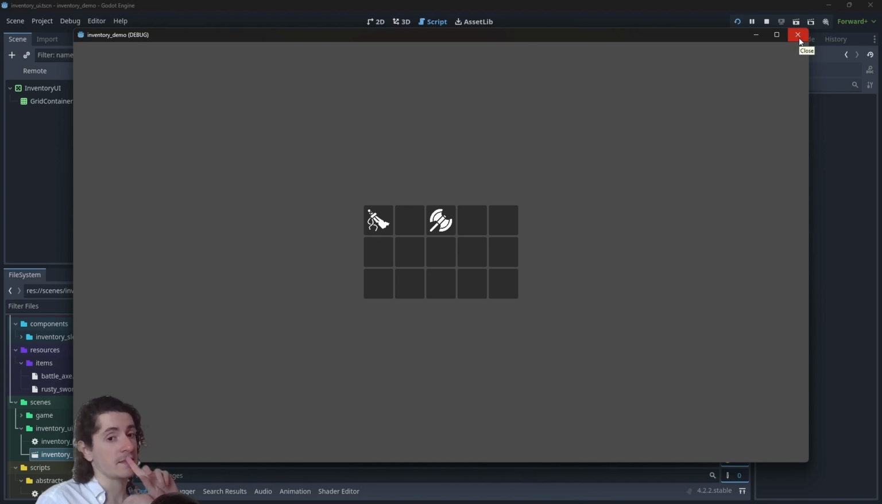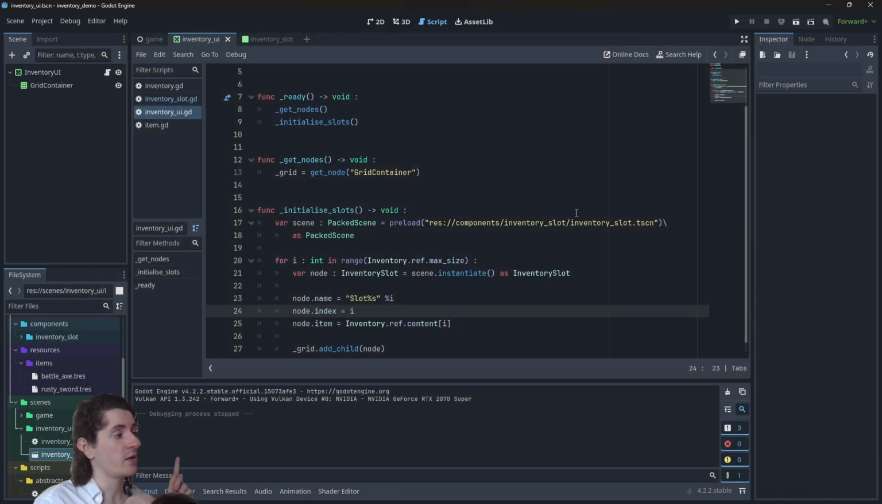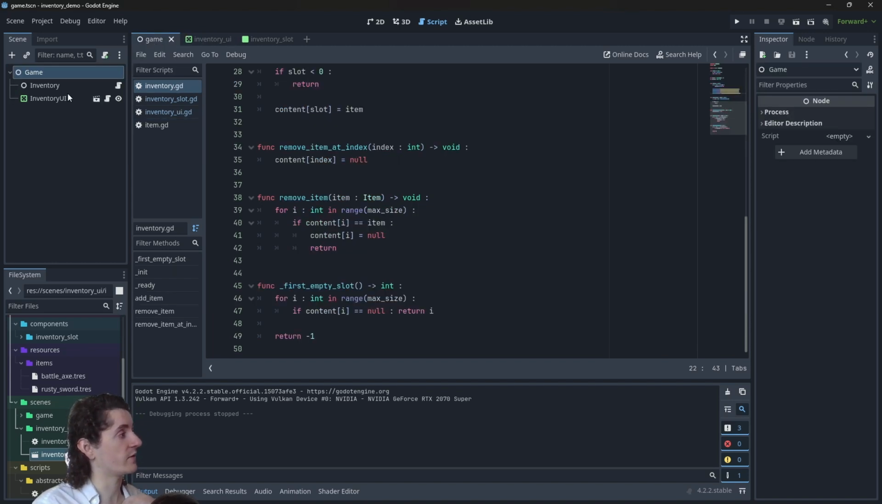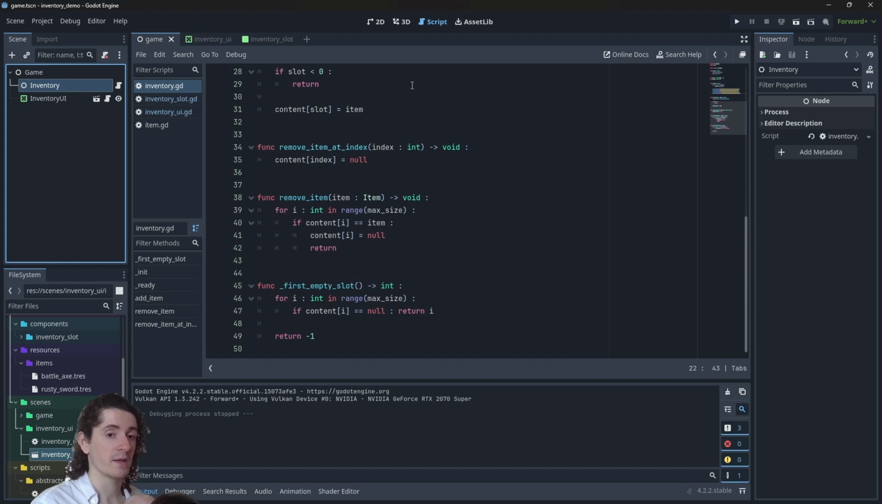There is a slight problem though. Here, the slots basically don't update when the inventory is being modified. So we actually need our inventory here to have a way to tell the interface to update based on its content. So there are different ways to do that, I guess. So you can, at every frame of the game, have every inventory slot updating, if that is what you want to do.